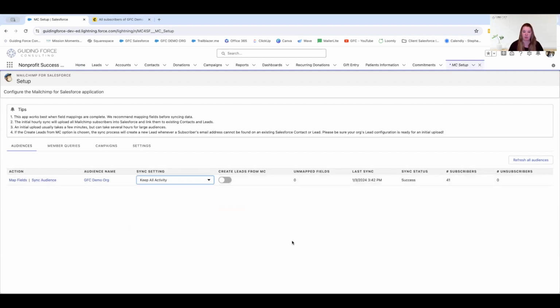You can also decide whether or not you want to create leads for MailChimp. So what that means is if you have a form on your website and somebody subscribes, they go into MailChimp. Maybe you don't want them going directly into Salesforce as a contact, but you would rather they land in the leads section so you can steward them and mine them, whatever your reasoning is. If that's the case, you'll turn this toggle on. I find that most people in nonprofit space aren't really using leads as much, so I'm going to keep that unchecked for now.